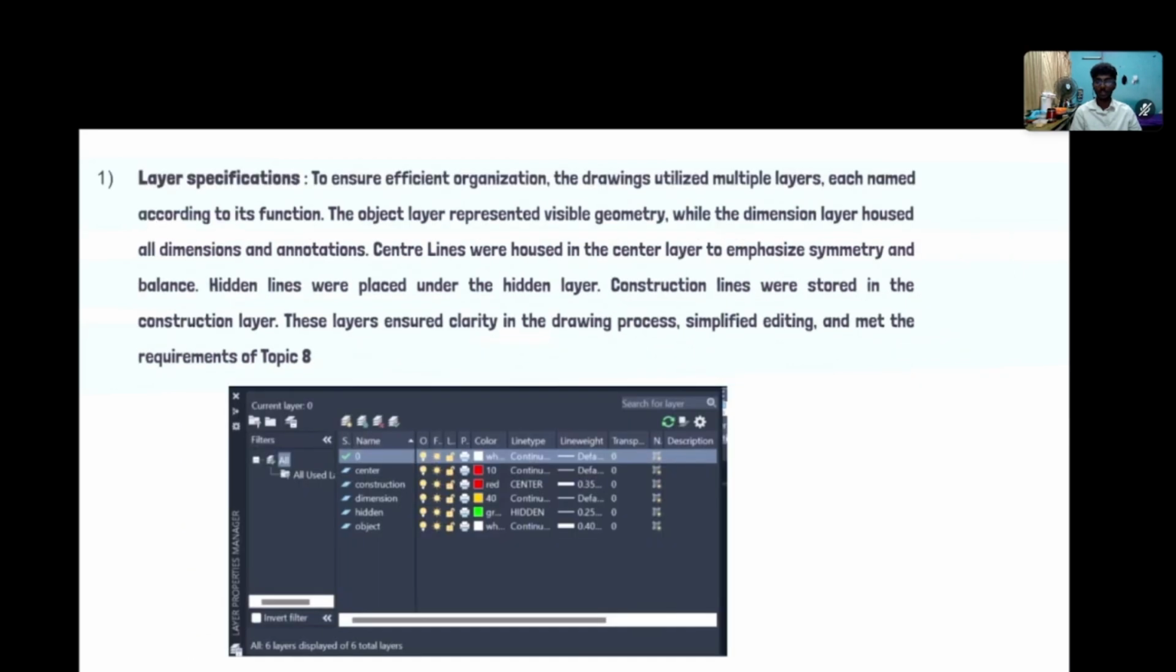And next, we have the layer specifications. As you can see in the picture here, we have about 6 layers that we used. Layer specification is important to ensure efficient organization, where the drawings utilize multiple layers, each named according to its function. Object layer will represent visible geometry. The dimension layer will house all the dimensions and annotations.